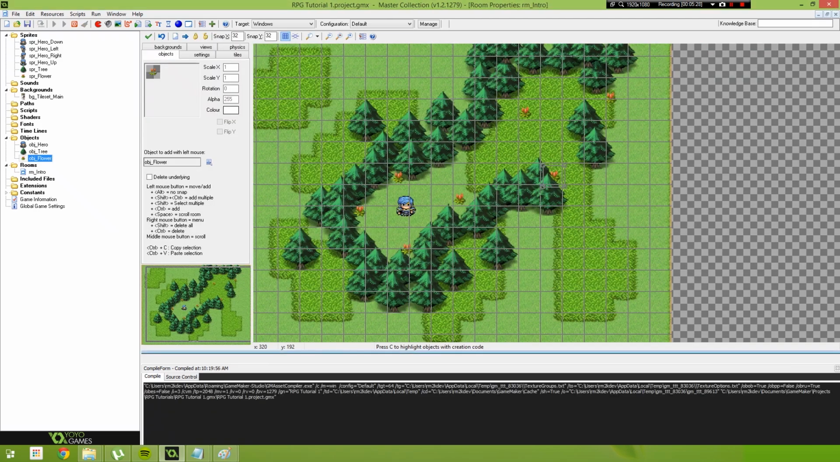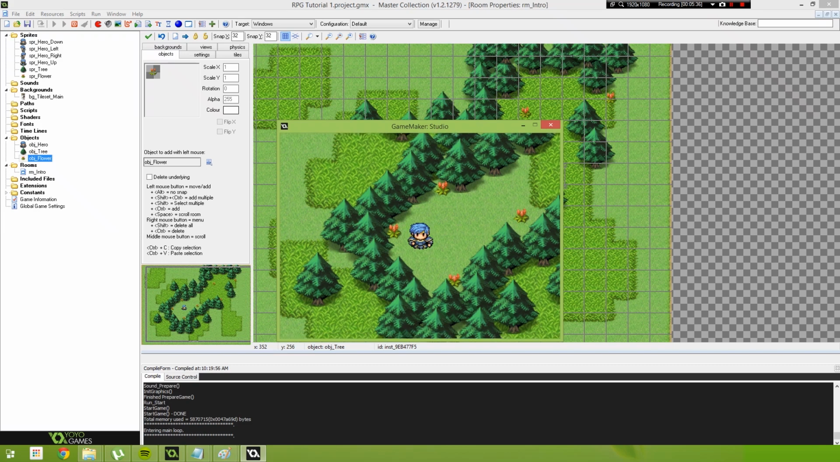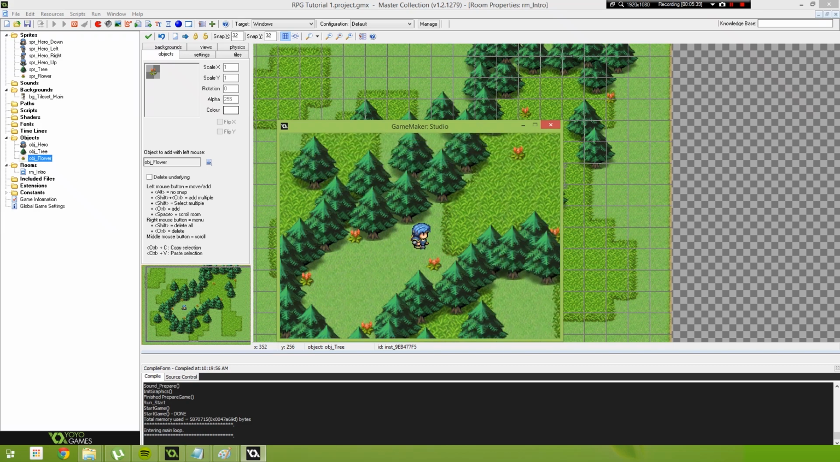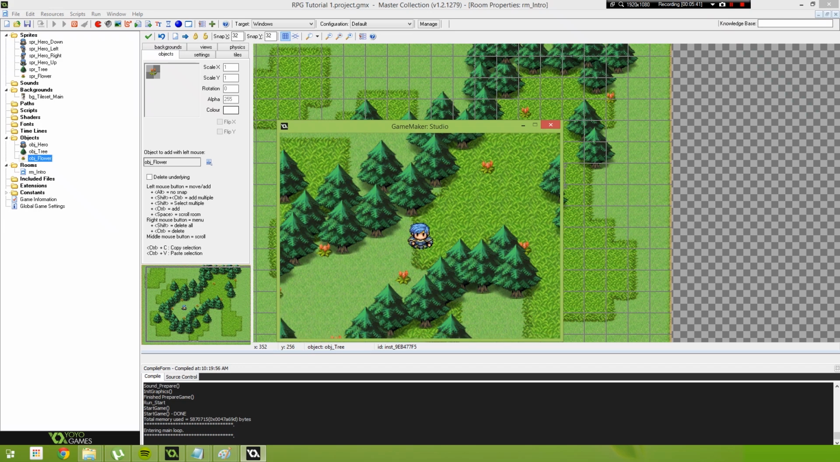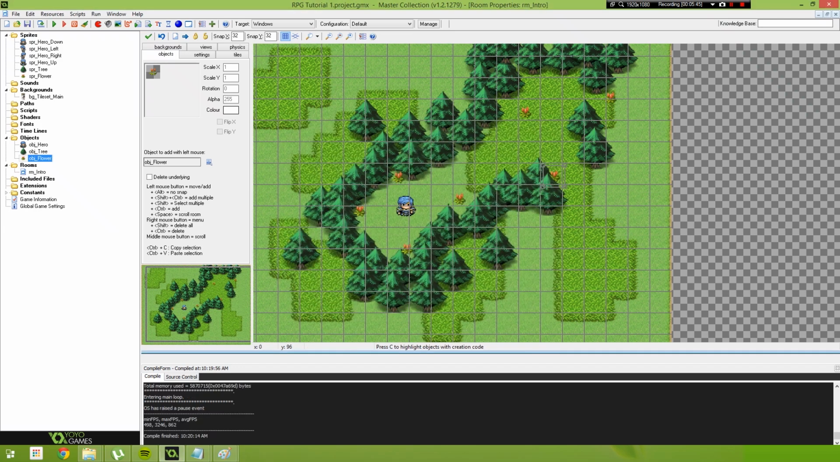Run our game again, and what you'll see now is our plants have a little bit of life to them. They're ordered correctly in the map. They have a little bit of an animation to them. And we could do the same thing for the tree, using that exact same technique. So let's go ahead and do that.